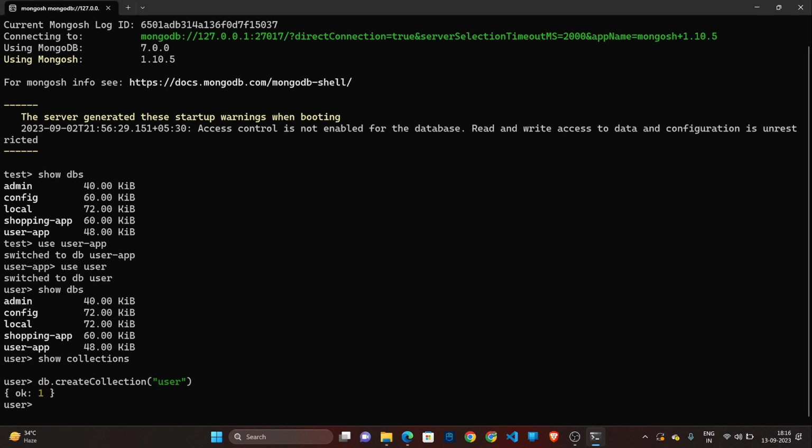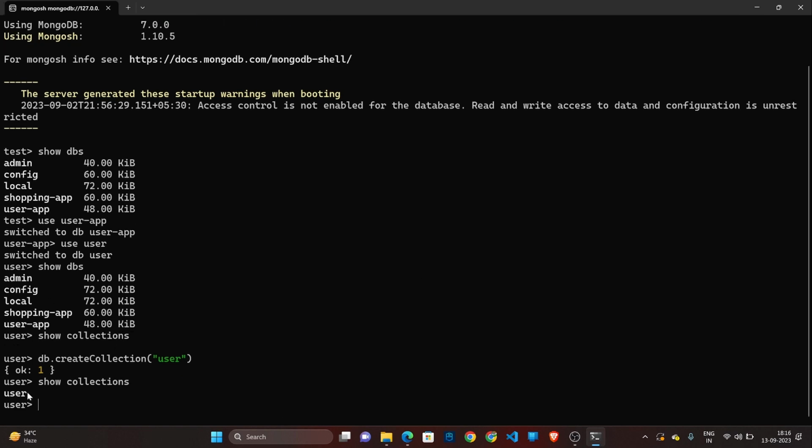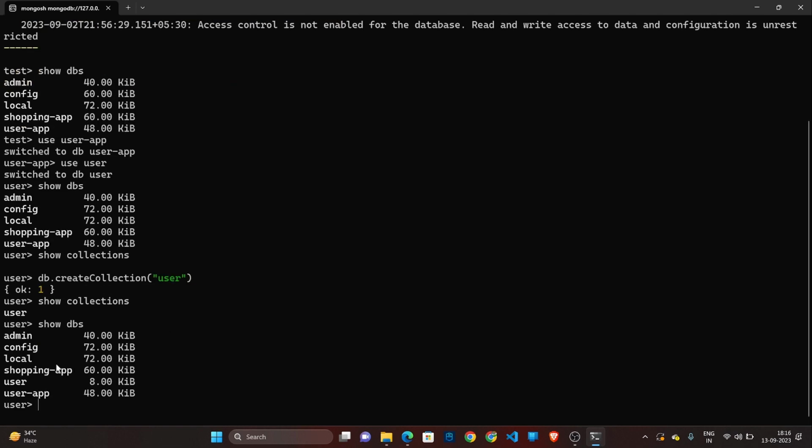It says okay: 1, which means true. If it comes out as zero, some error has happened, and it will show you. Okay, db.createCollection. Now if you run the command show collections, it will say that this one collection exists in this database. Now run this command show dbs. Magically, that user, which was not showing earlier in the list of databases, now appears.